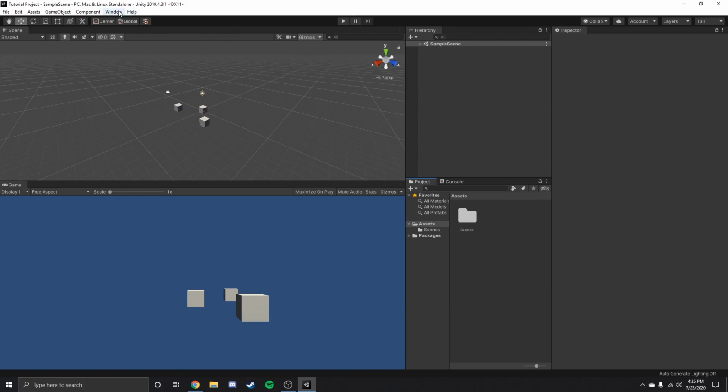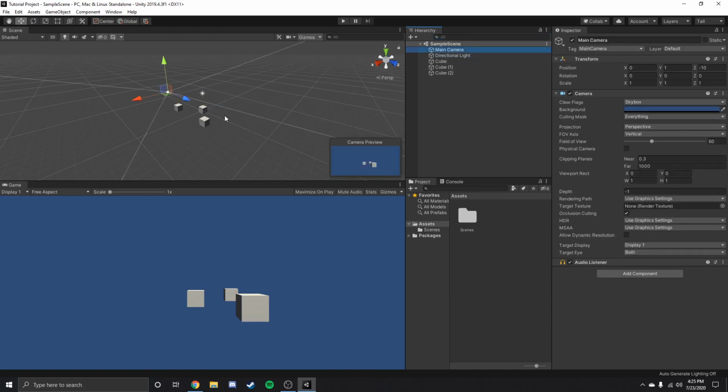But yeah, so that's just the basics. Again, if you're feeling overwhelmed, don't worry about it. We're going to be using all this stuff a lot, so yeah, you'll get the hang of it eventually. But yeah, so if we go into sample scene, we're going to go ahead and set up our scene here.